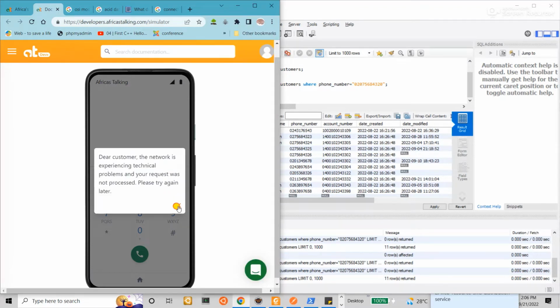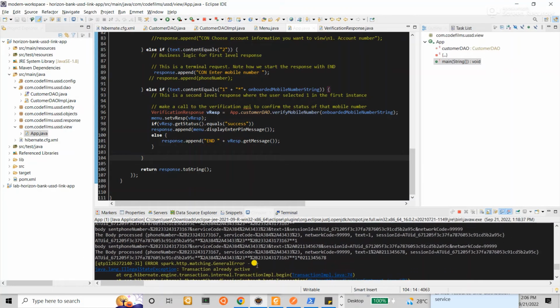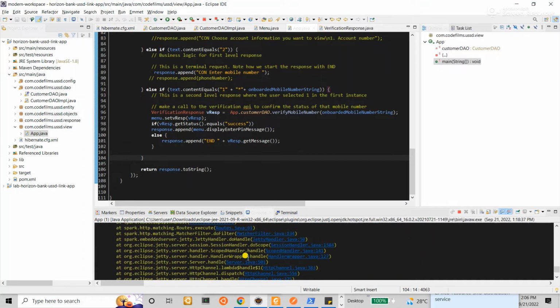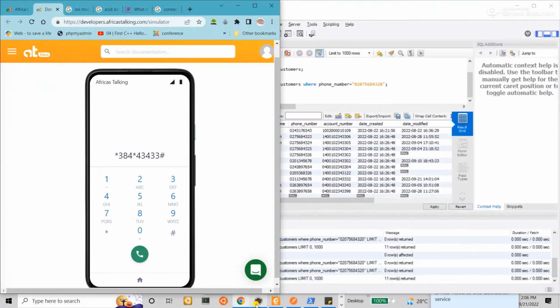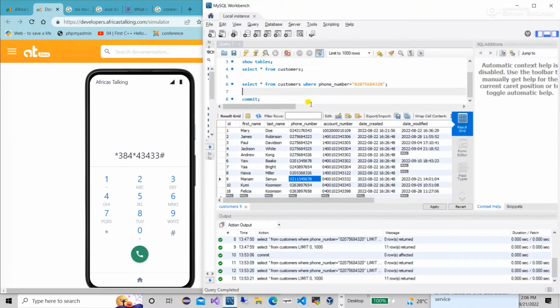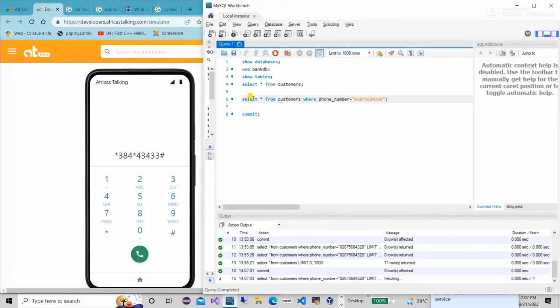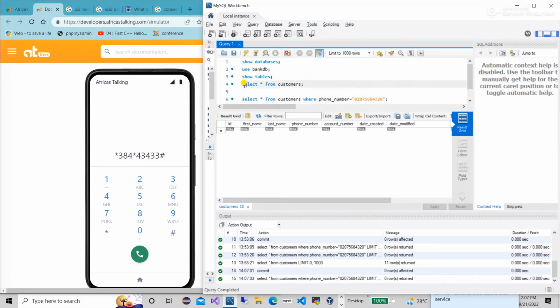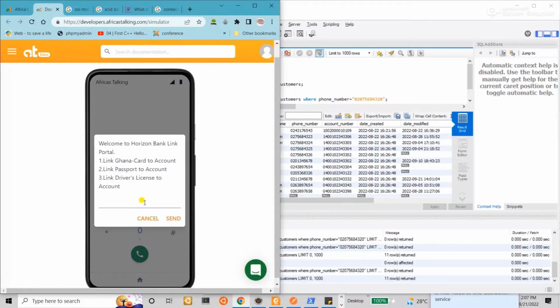Oh, what's happening? Was it showing an exception? Oh, it was showing an exception. It says transaction is already active. Okay, so let's do this because I've clicked on it. Let's do commit and start again. You know why? Because I was trying to do an edit.